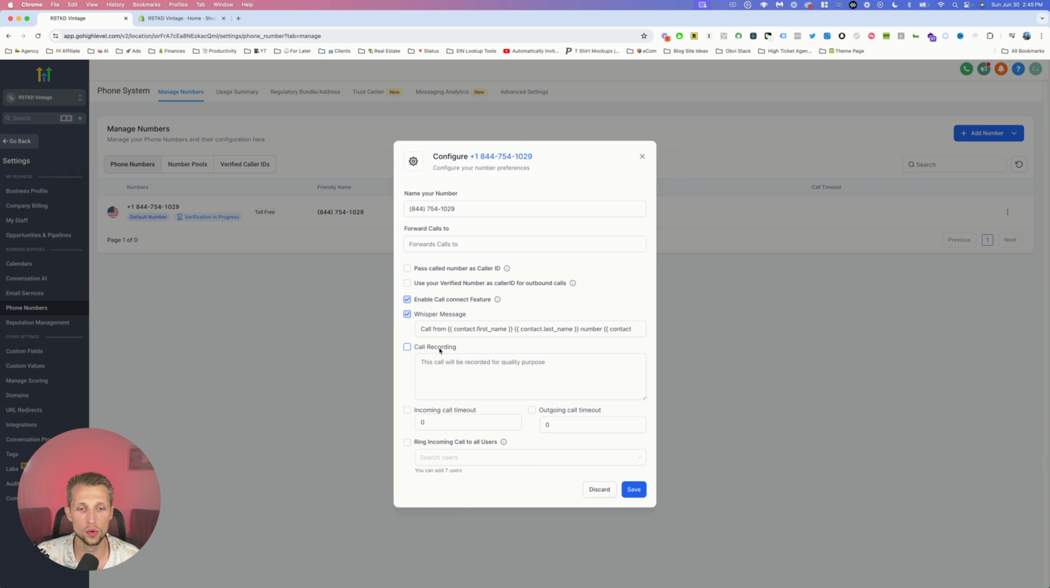Now, for the call recording, I would just leave this setting turned off. This basically is just another robotic voice that gets read to the customer, and it lets them know that the call is being recorded for quality and assurance purposes, or whatever you want to type here.